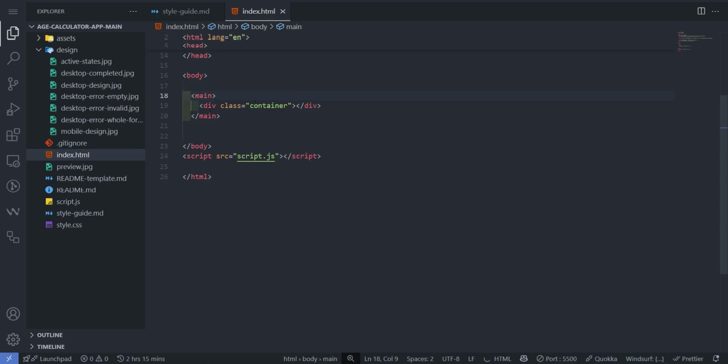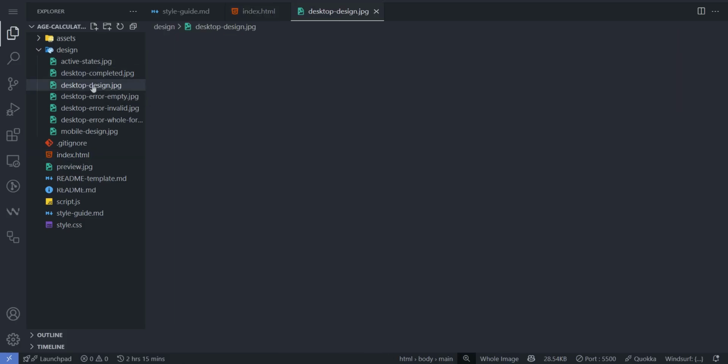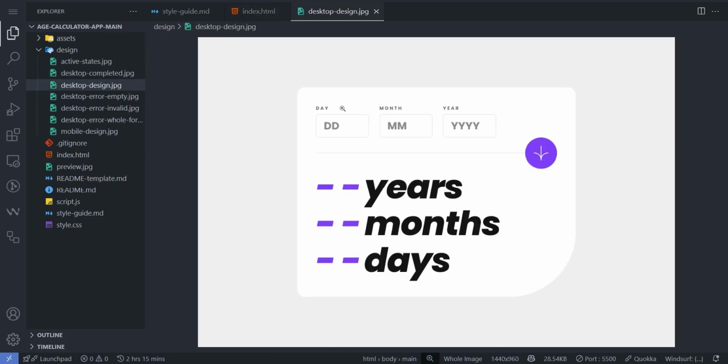So now let's go back to the design. Let's open the design and see the desktop design. This is our body, our full body. Then we have our main element. I just created the main element and this right here will be our container. This will be another div, this center one will be another div, and this bottom one is going to be another div.